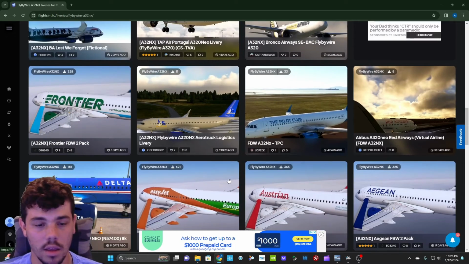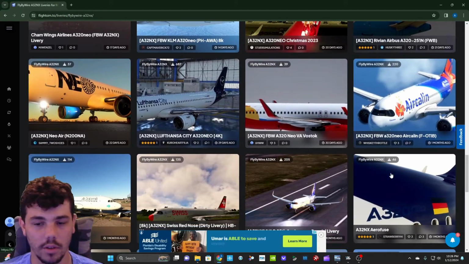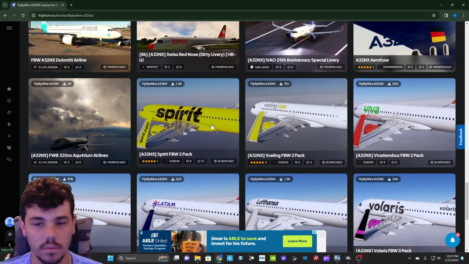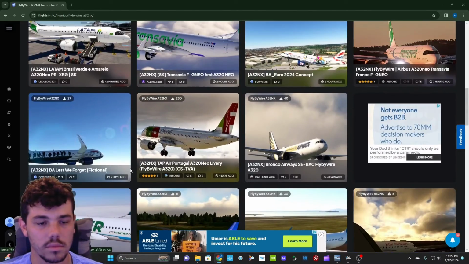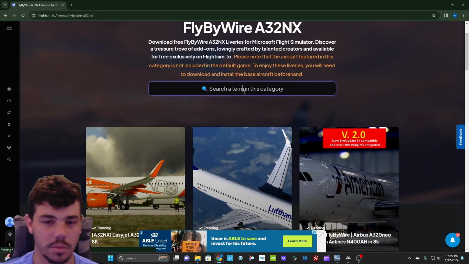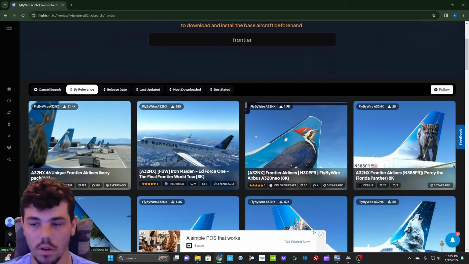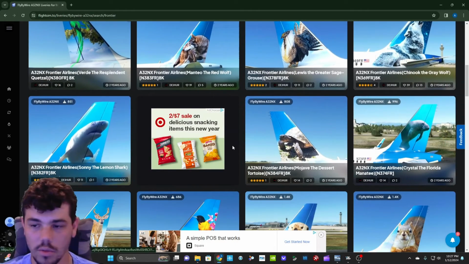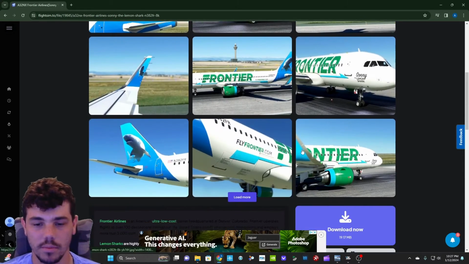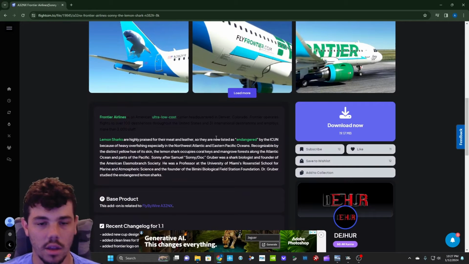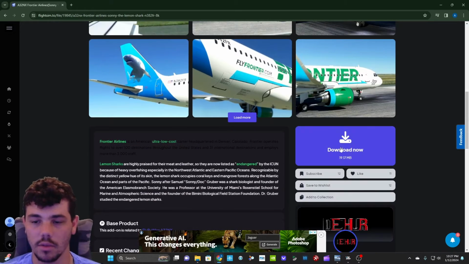So say I wanted, let's just go, what's the livery I've been wanting recently? I already have Spirit. Let's go Frontier, okay? So let's search up here. Frontier. Here's a whole bunch of Frontier liveries. So let's do the shark one right here. Sunny the Lemon Shark. It's going to give you brief pictures and a description and everything. If you want to read through all that stuff, you totally can. But I'm just going to show you guys a download.